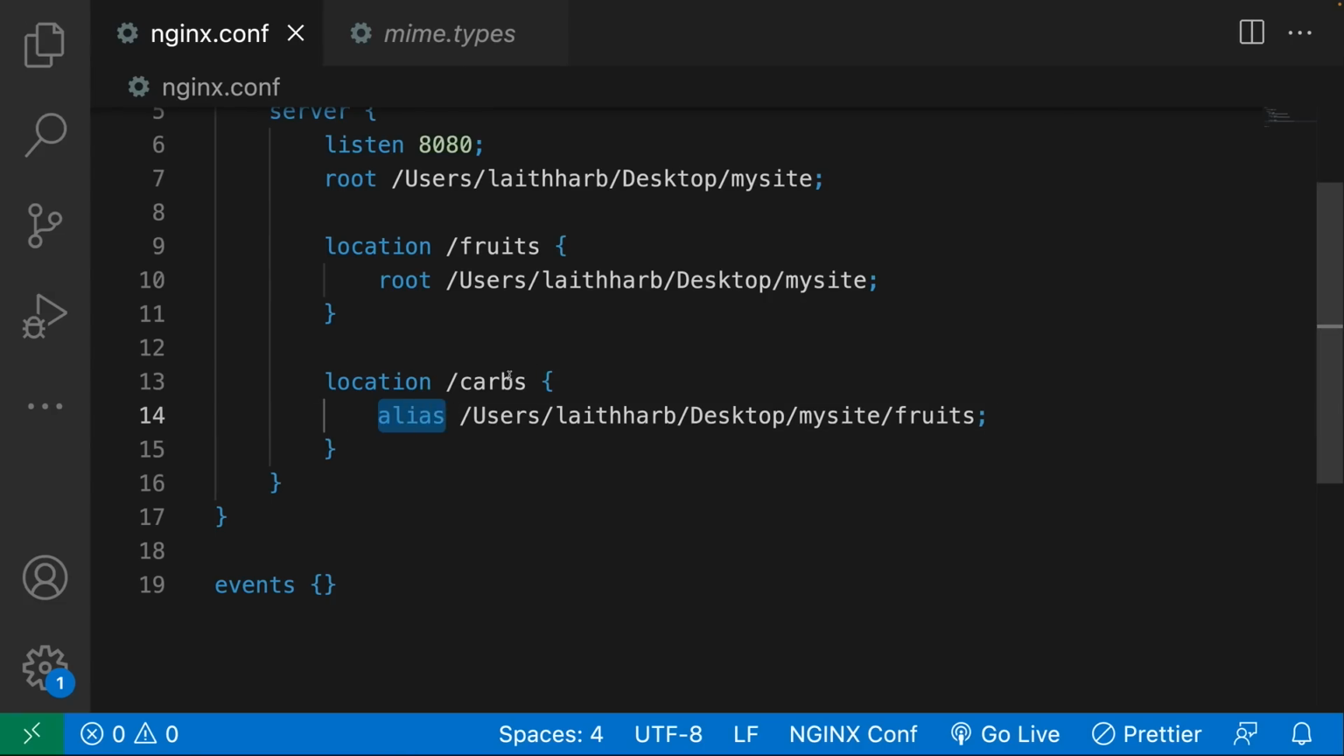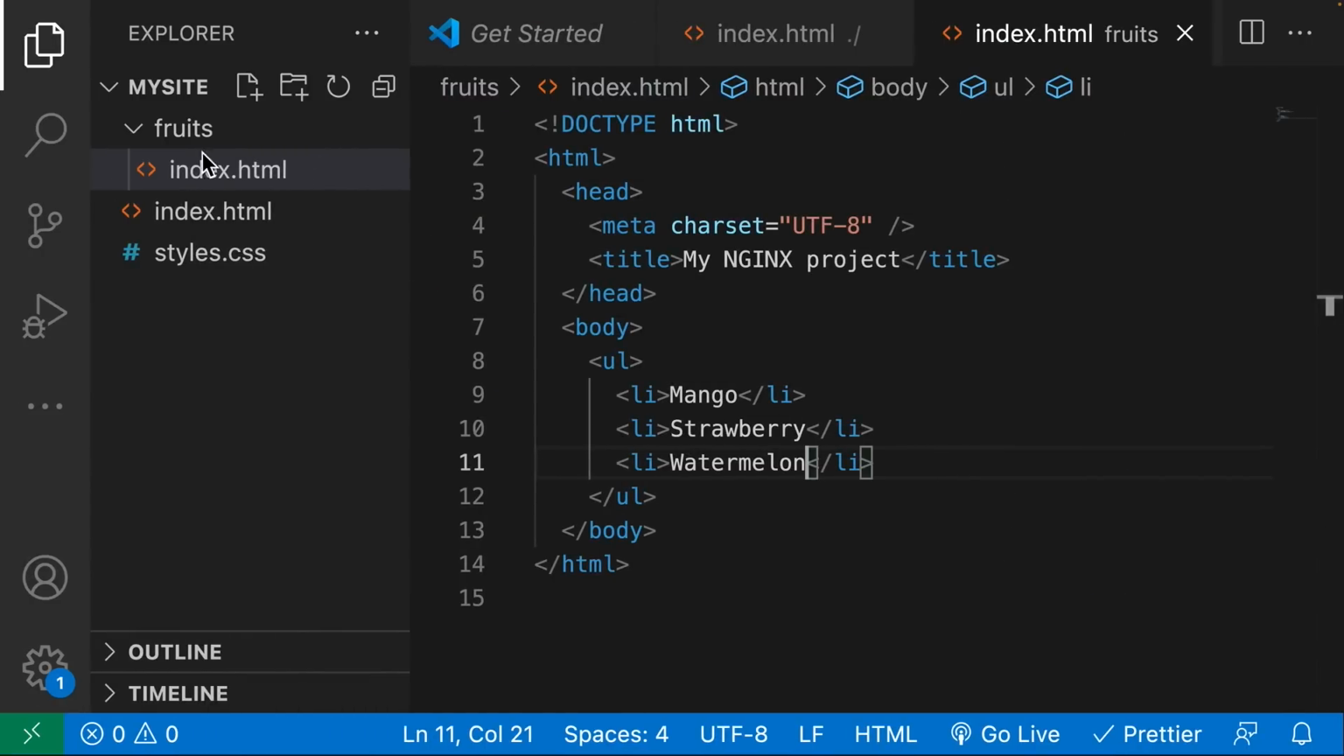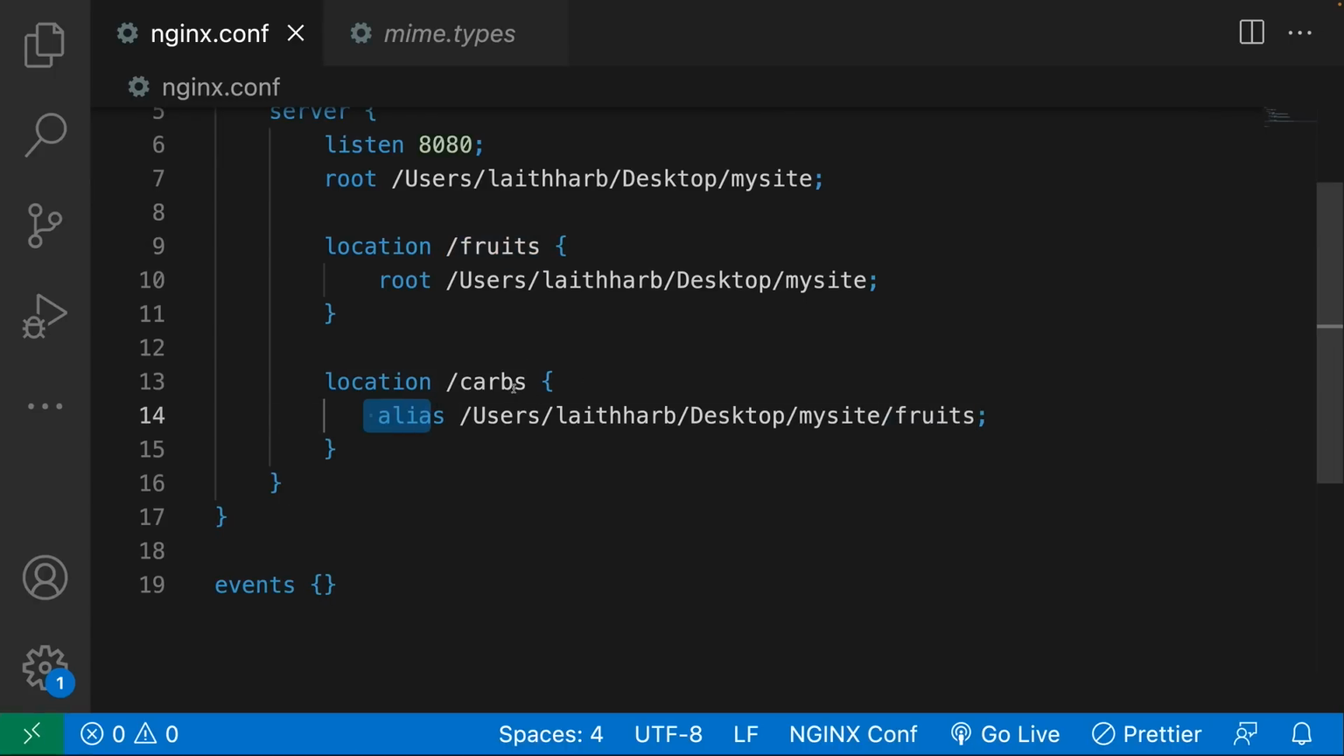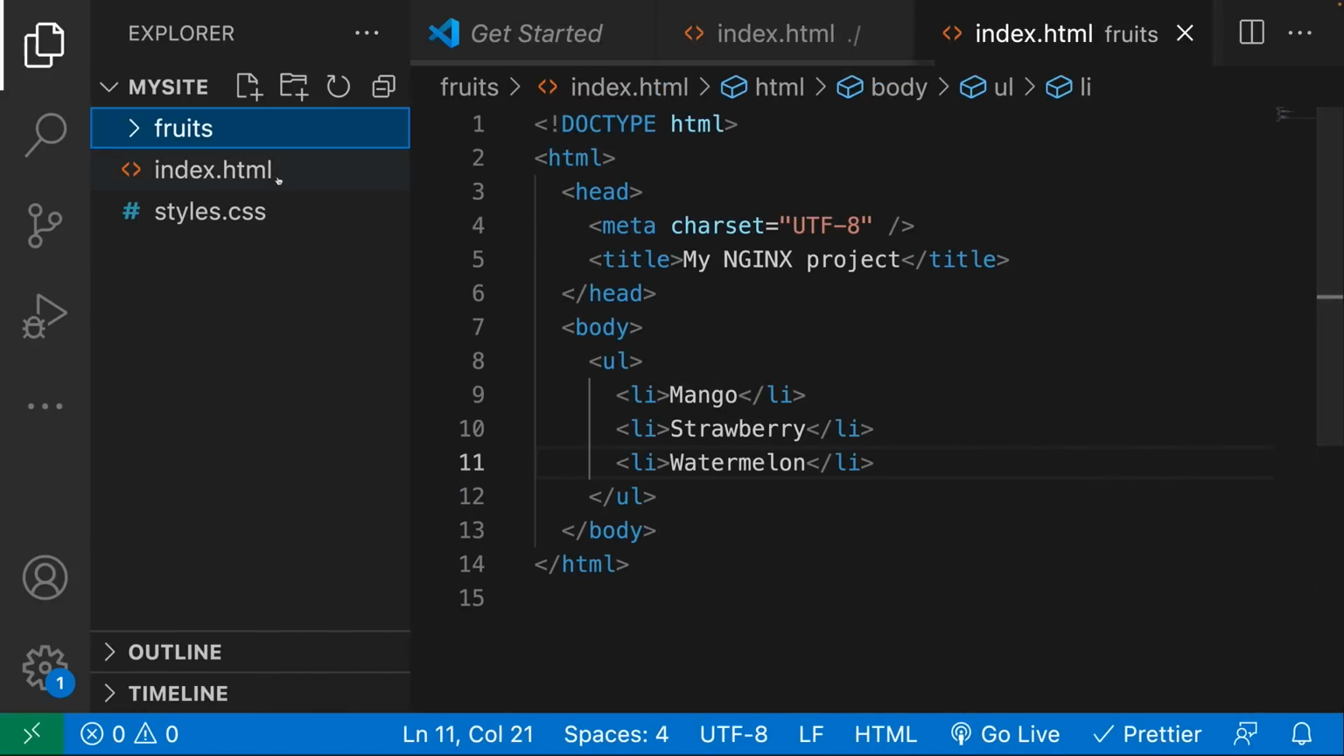So remember, alias is not going to append this path over here like root would. So anytime we use root, you actually have to make sure you have that exact same directory inside of your application. Whereas with alias, you do not need to have a carbs directory. Okay, so this is looking really, really good. This is incredible. But now what I want to do is I want to add another directory.